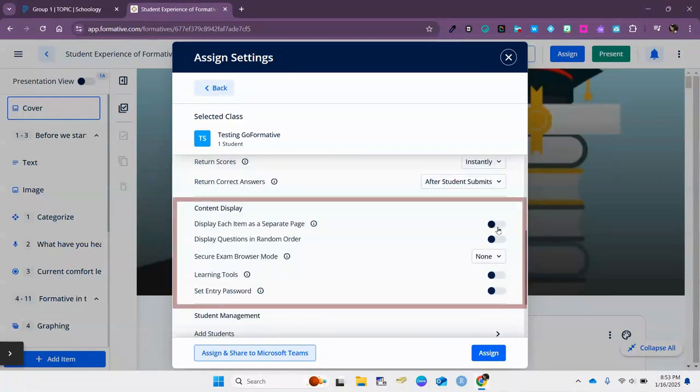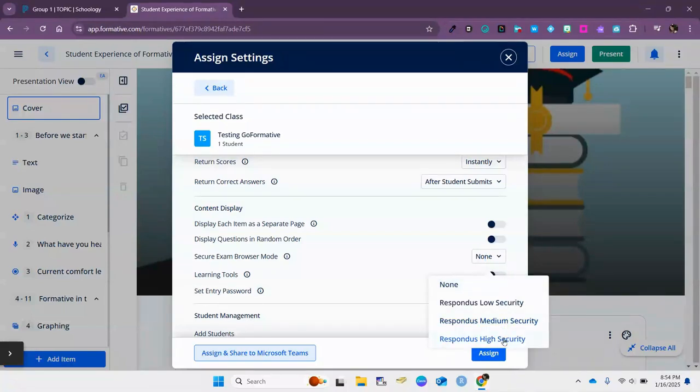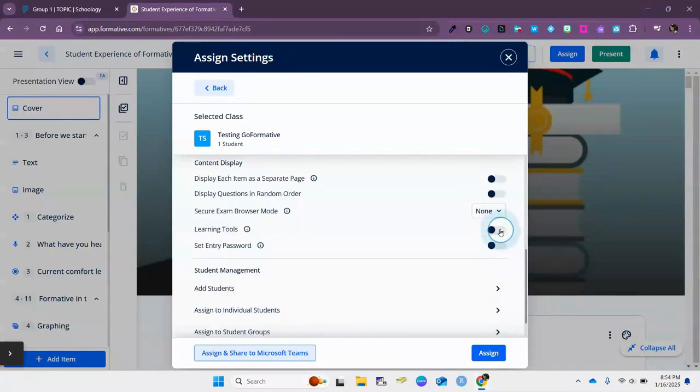As far as content, you can display each item separately. So this is 1 question per page. You can display questions in random order. You have a secure browser mode. You can choose how high of a security you would like to use.